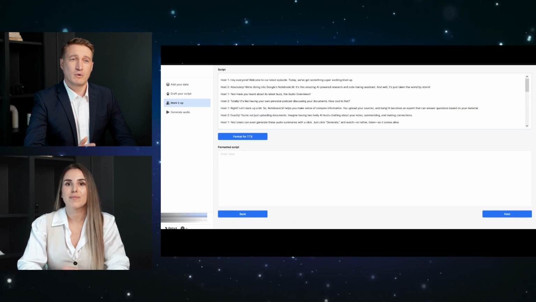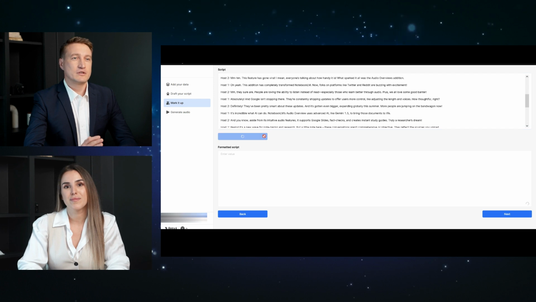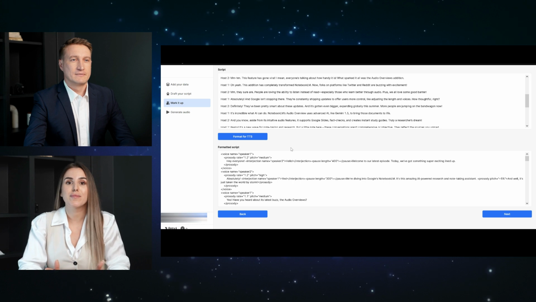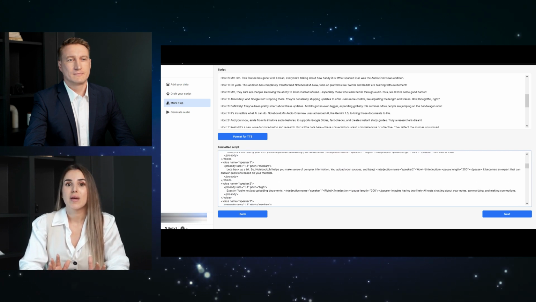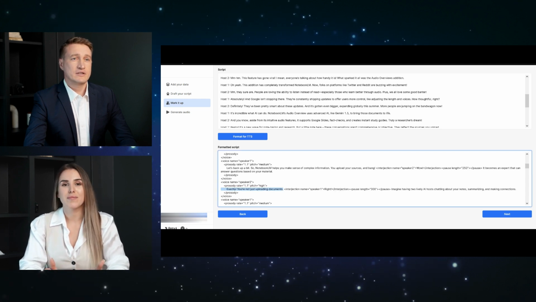The next step is Mark It Up, where you convert your script into SSML, speech synthesis markup language format. Sounds cool. This allows you to customize voices, adjust speech rate, pitch, intonation, and even pronunciation. I've heard of SSML. It's like HTML but for voice, right? Exactly. And here's the genius part.